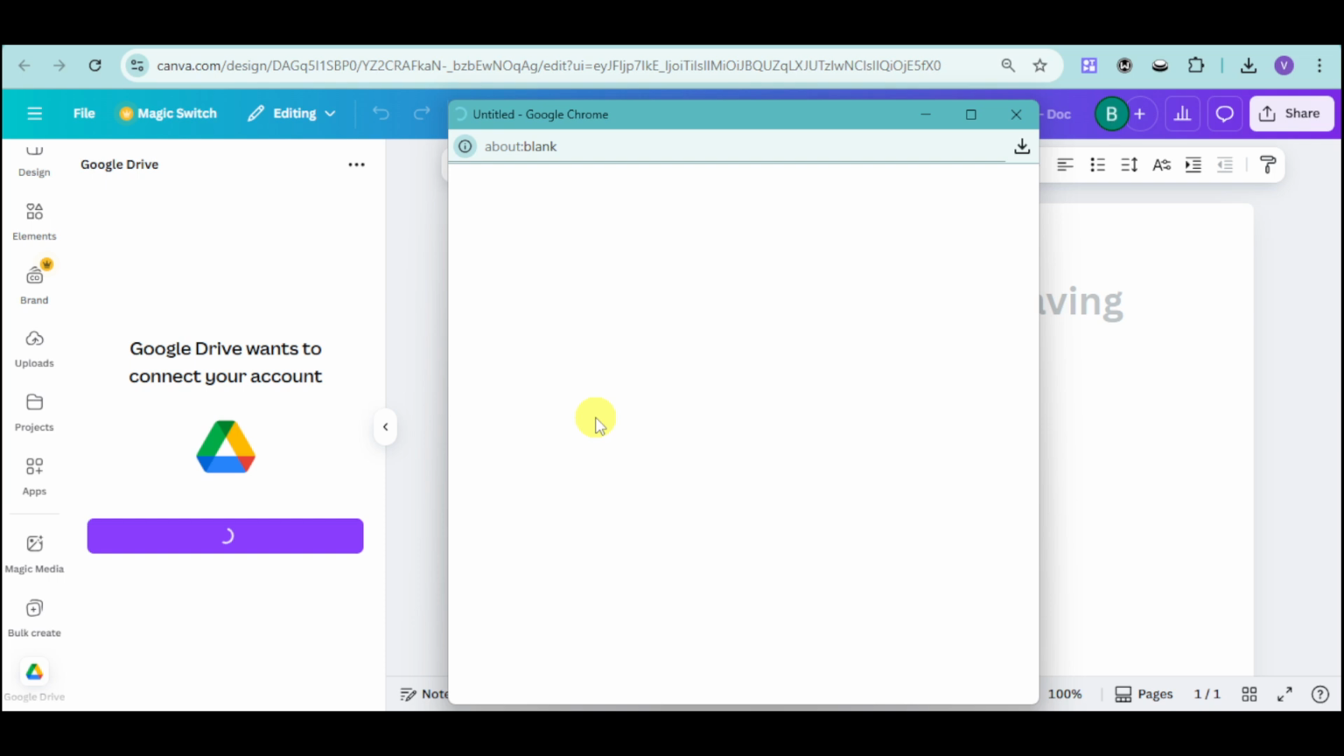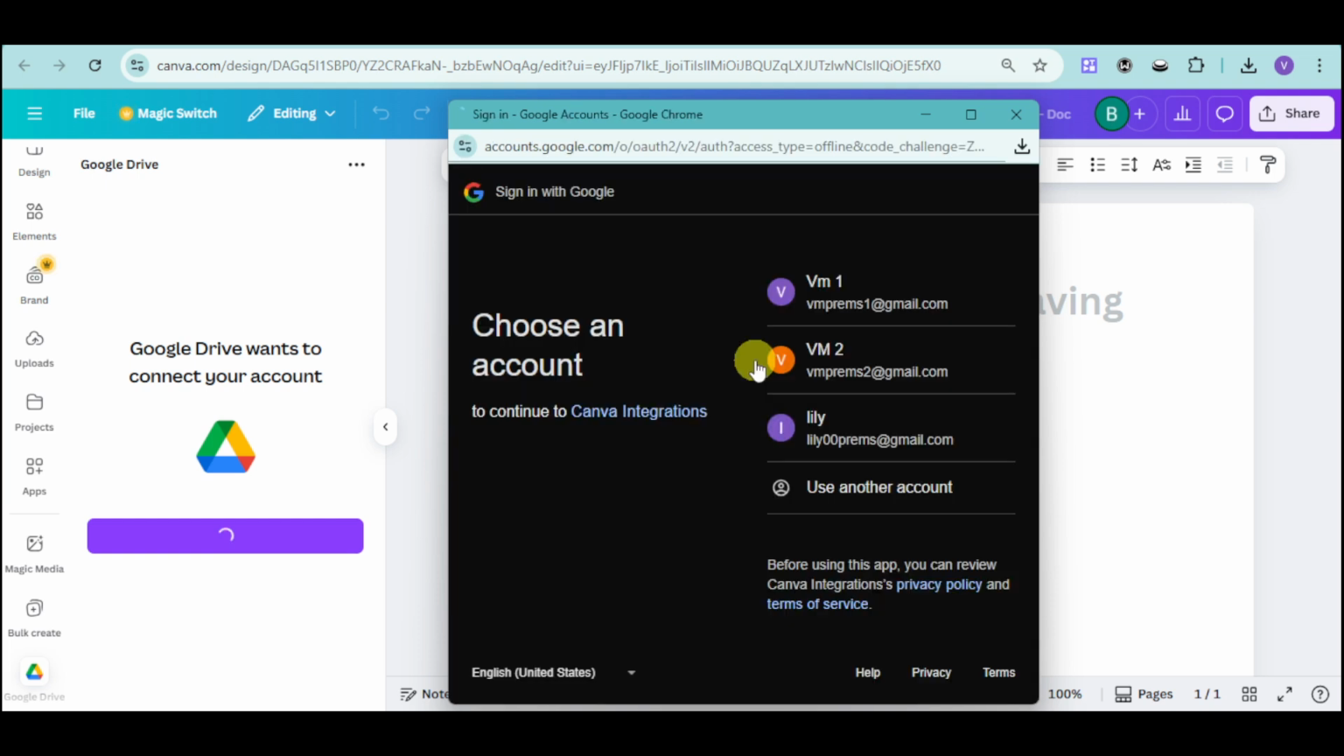So into this, just wait for this to finish loading and then just choose the account that will be connected. I'll choose in here this account of mine and then just wait for a few seconds for it to be successfully connected to your Canva.